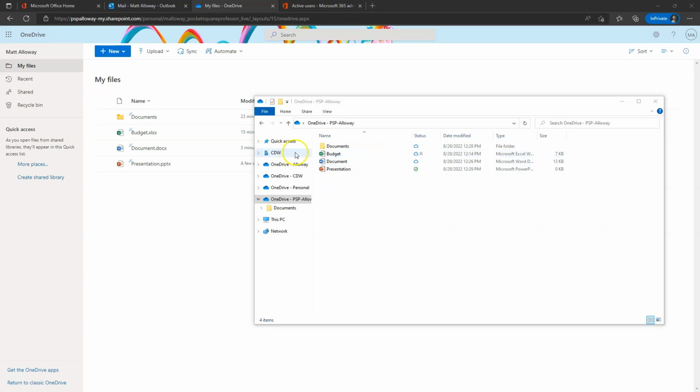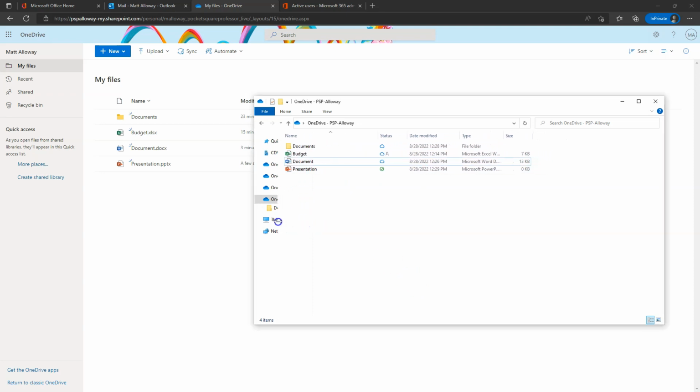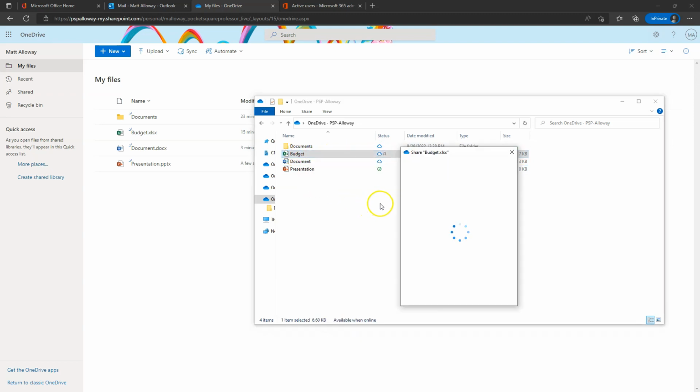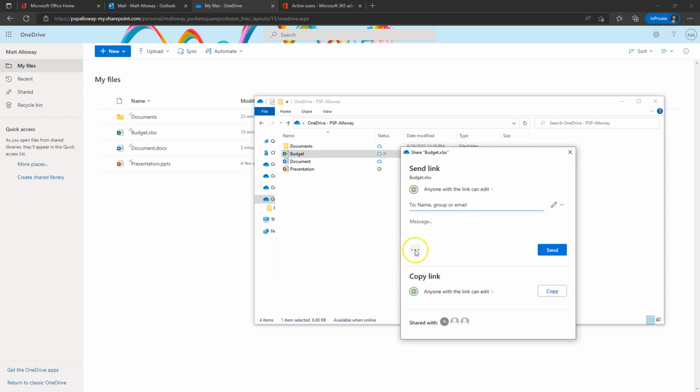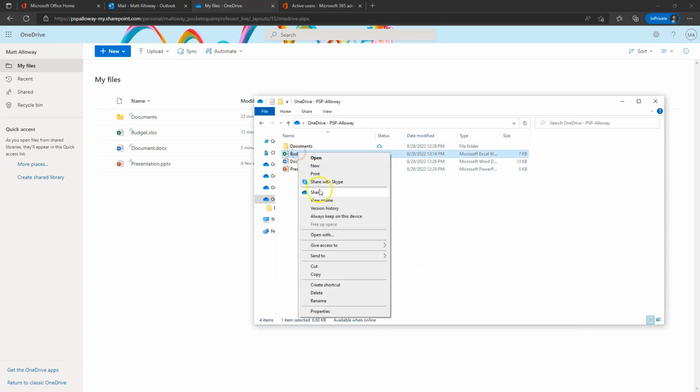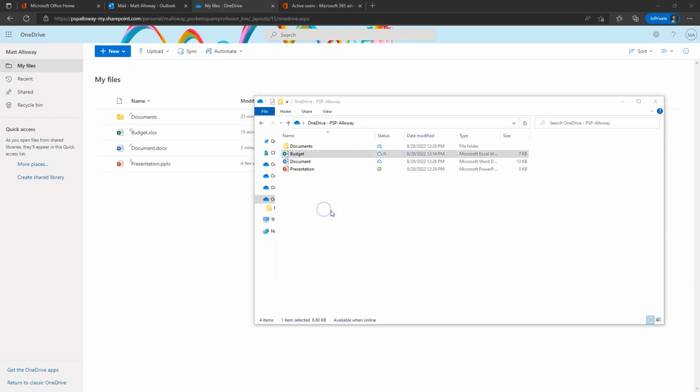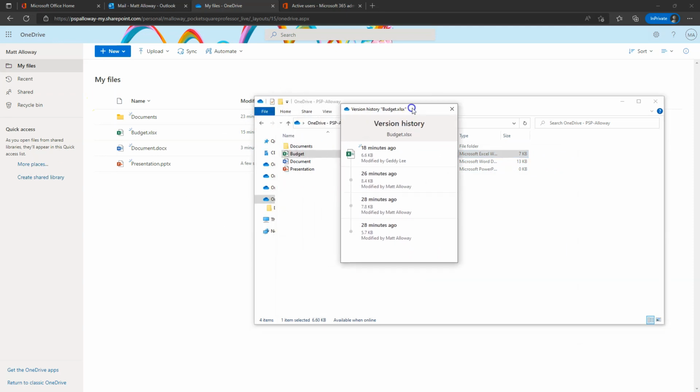So again, in our local client, we have lots of different things. I'm just going to try to minimize a lot of this stuff, too much going on right now. So as we see here, we have our information, we got these little icons, we have a little person next to budget. Now, if you recall, if we go to share, that budget file was shared with somebody. We can see Geddy Lee. So we can share directly from here as well. So we can also check the version history of it.